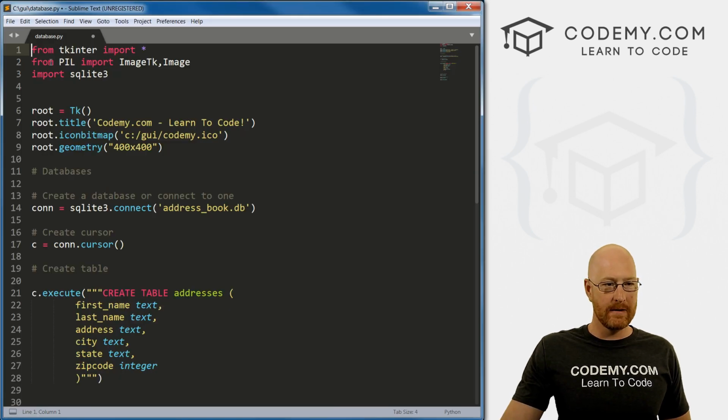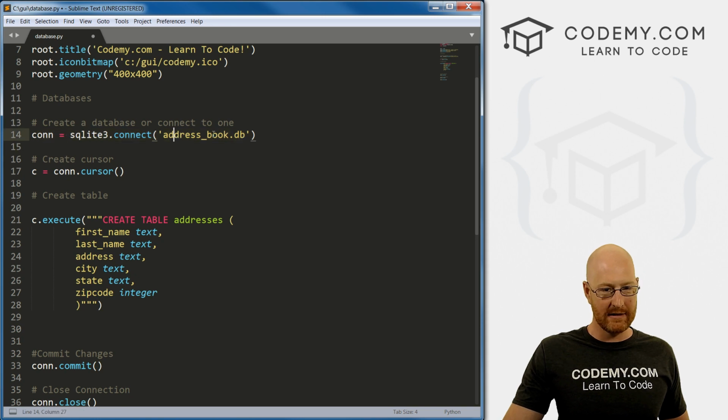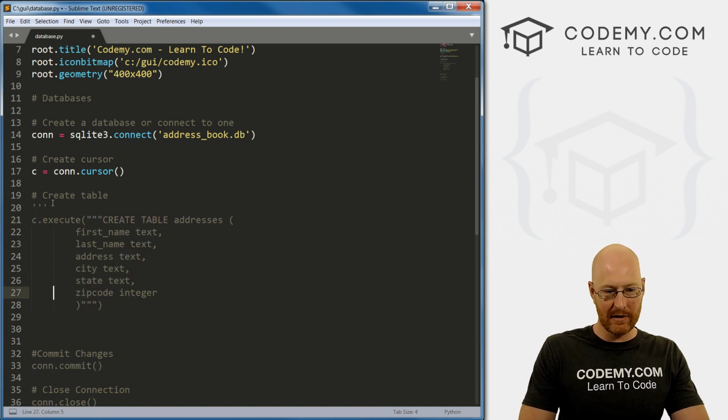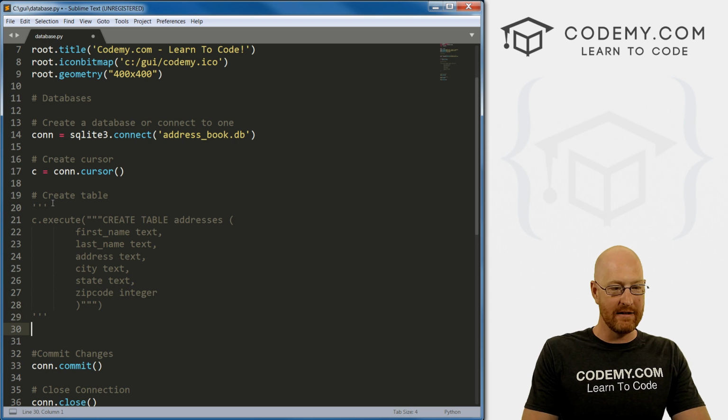Okay, so we got our database.py file from the last video. We've connected to our database, created the database. We have our cursor. We've created our table. Now we can comment out the table because we don't want to recreate the table every time we run the program. We just need to do it one time. So now we can add stuff to the table, and that's what we want to look at in this video.